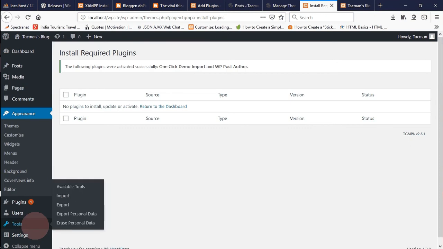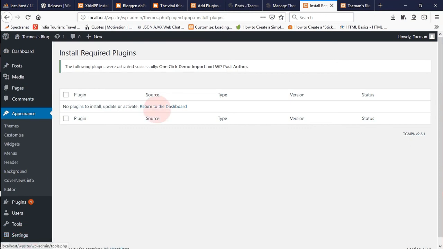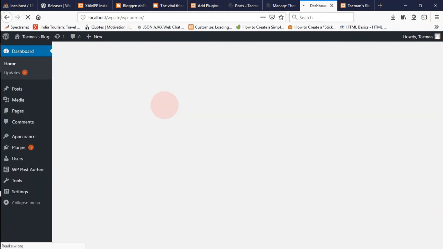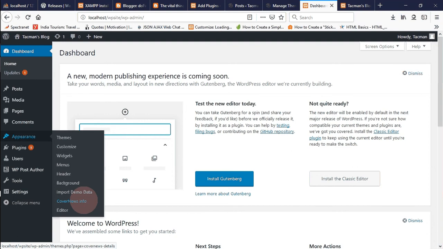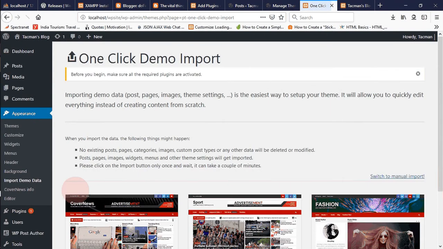Yes, yes. Okay. Alright. So import demo data is now appearing in this appearance. So that's the reason why we install those plugins.